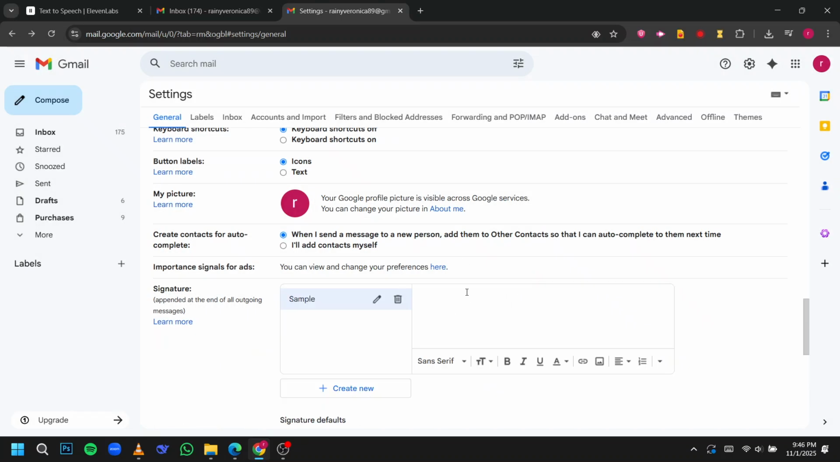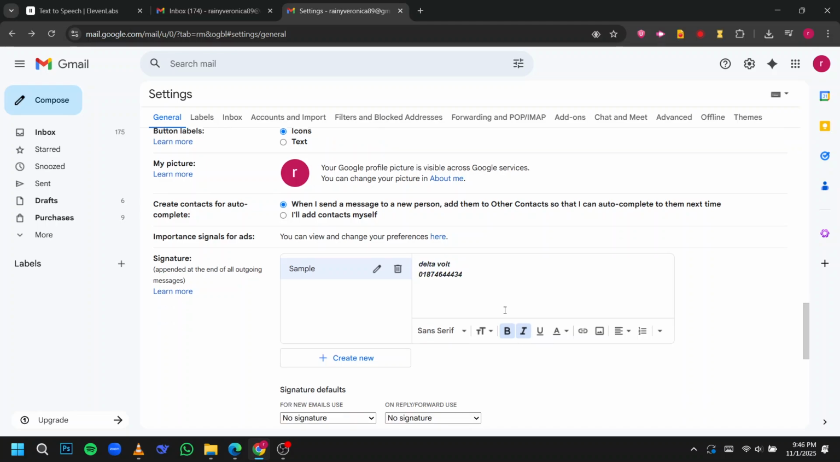Now, in the space provided, type your actual signature. This could include your name, your role, and any other details you'd like, such as a phone number or a website. You can also customize the font style, size, color, or add an image to make your signature more visually appealing. Take a moment to decide what you want your emails to convey and adjust the content and style of your signature accordingly.